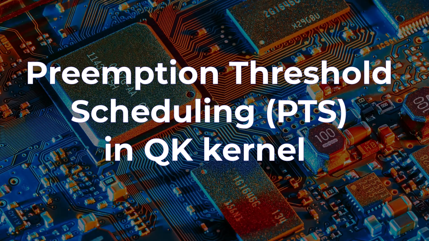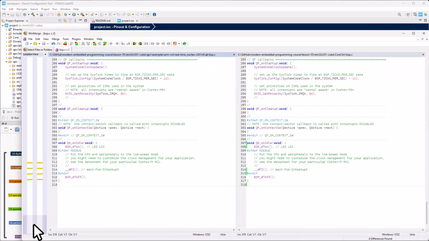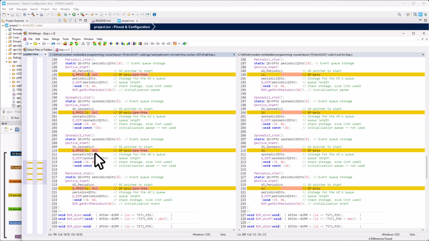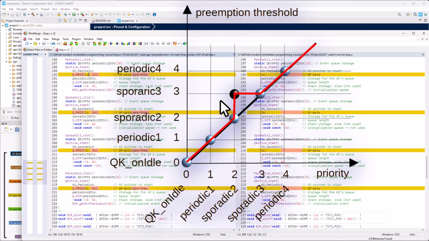QK offers an advanced feature called Preemption Threshold Scheduling, PTS. PTS allows an active object to specify a preemption threshold, selectively restricting preemption by other active objects. Only active objects that have priorities higher than the preemption threshold are still allowed to preempt, while those with priorities equal or lower than the threshold are not allowed to preempt.